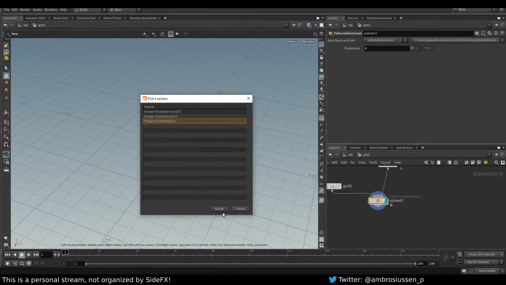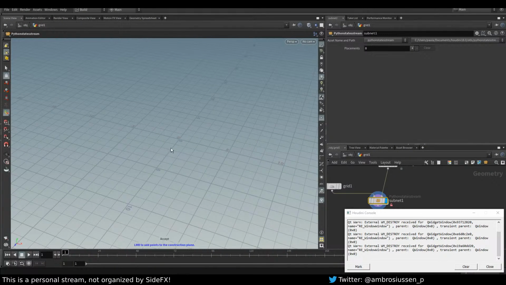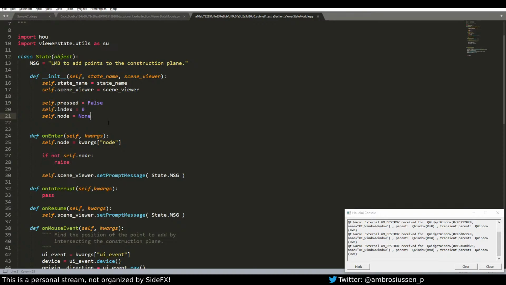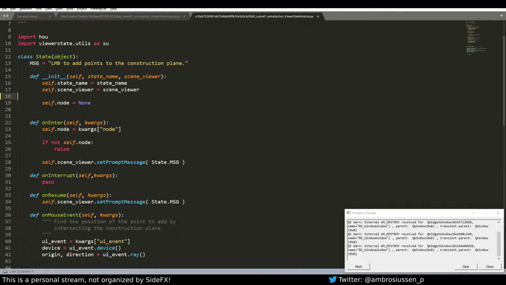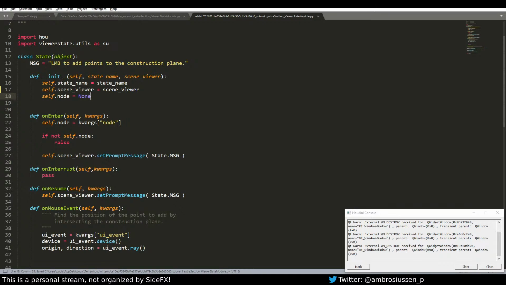So let's go back to our viewer state. Hit Control S, and let's enter our state. All right, so no more errors. We can now finally get started. We don't want this stuff either. Once we enter our state, we have some variables that get initialized, and these two are the default ones that always come with a template, which is a state name, which is the name the state has so that Houdini can open it, and a reference to a scene viewer, so that we know what viewer we're working with.